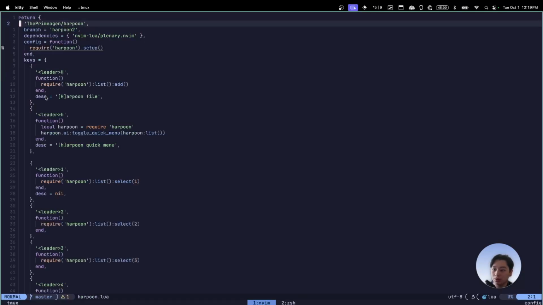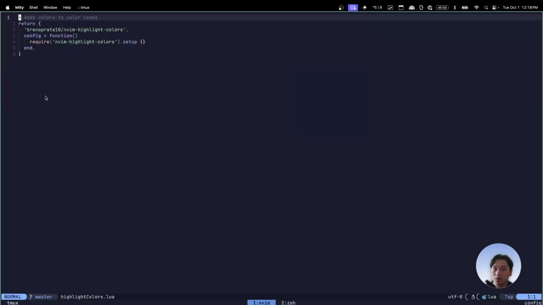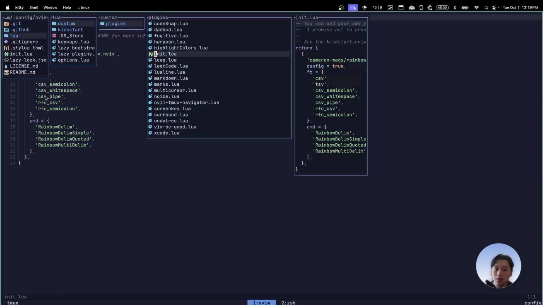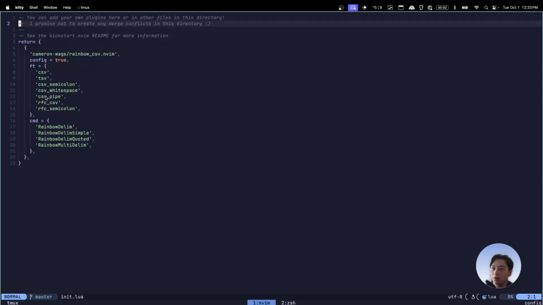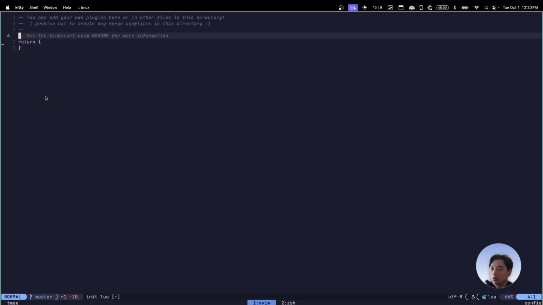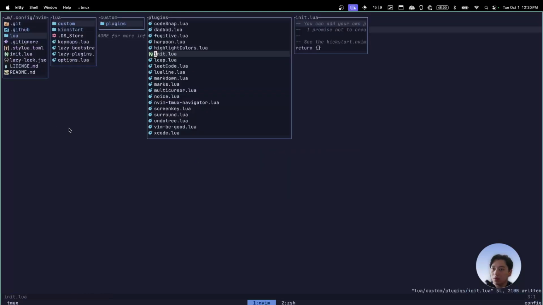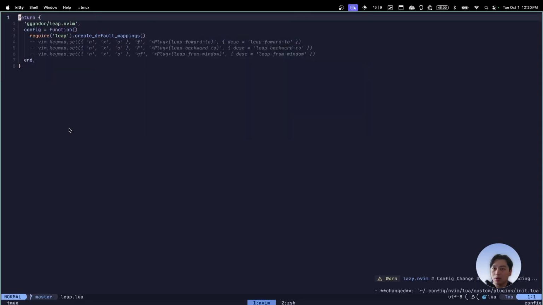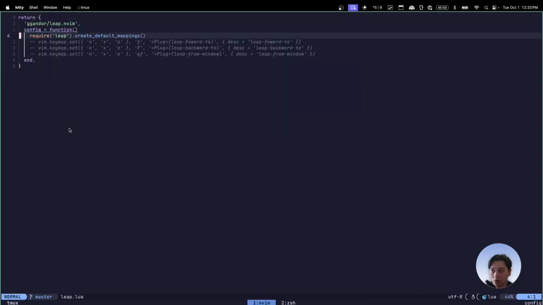Harpoon I covered. It's just pretty much the base stuff. Highlight colors, makes colors. Init.lua was pretty much empty, but I was experimenting with a CSV plugin that I don't need right now. Oh yeah, here's the dash, meaning that I deleted something. And then Leap is what I showed earlier. If I press S and then type in the two letters where my eyes are, I can be there, right?